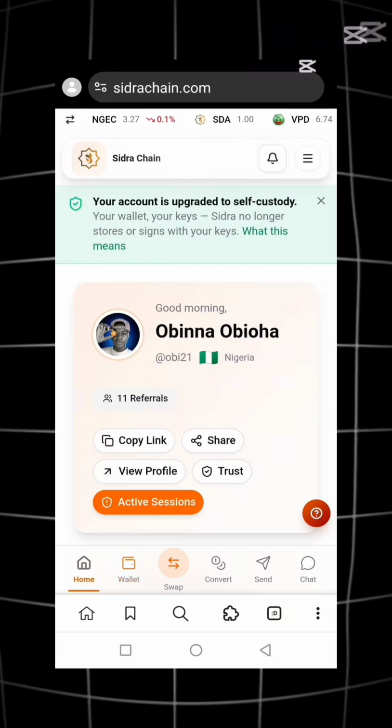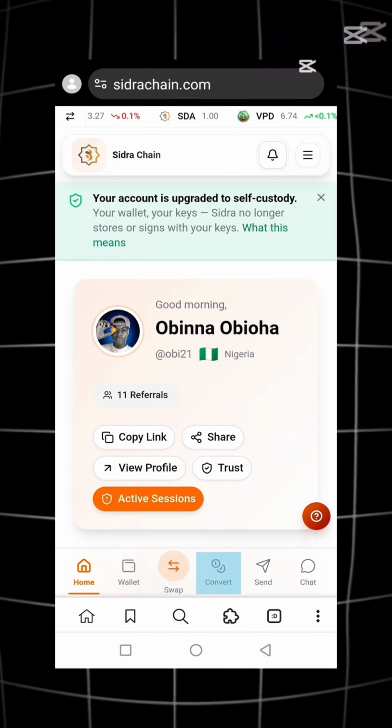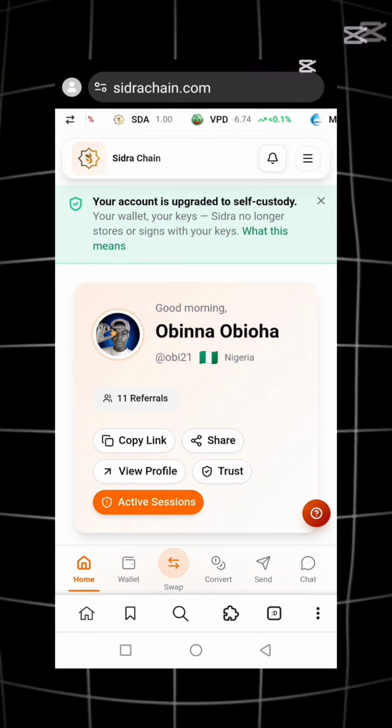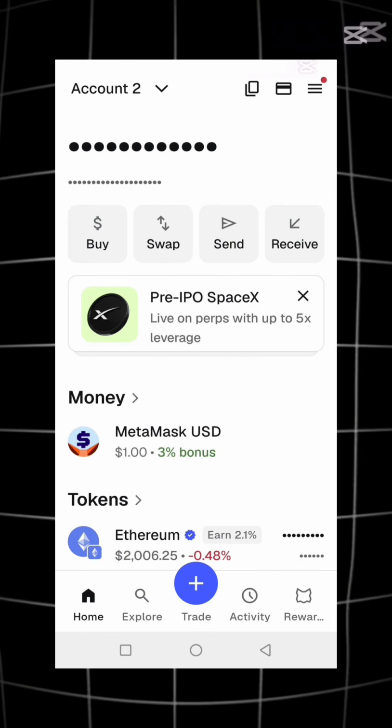As you can see what is showing on the interface right here, your account is upgraded to self-custody. Yes, the account is upgraded and ready. So let's add Sidra Chain to our MetaMask wallet, as you used to add other networks like Ethereum network, BSC, and other chains. So that's how you add it now.